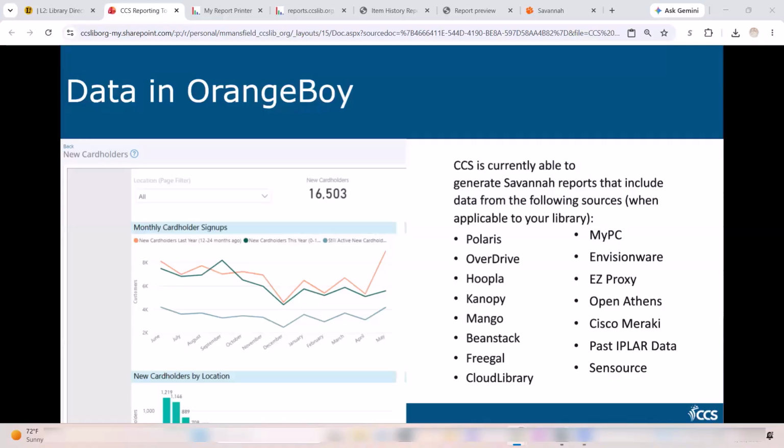And what I mean by that is if you have data that you're collecting that is not currently a direct connection, but it's something that you want to see reflected in Orange Boy, send us the Excel file, and then we can load that into your Orange Boy instance so that that data is there as well. But the first column from Polaris to Cloud Library, including MyPC, is essentially coming in directly, so you don't need to enter any data.